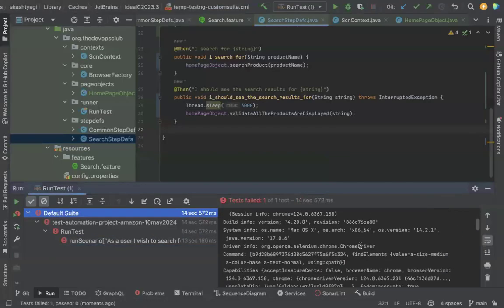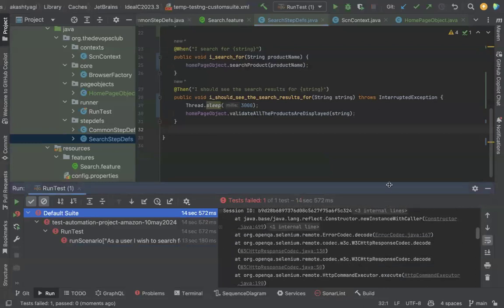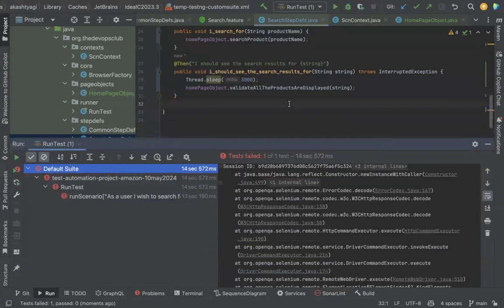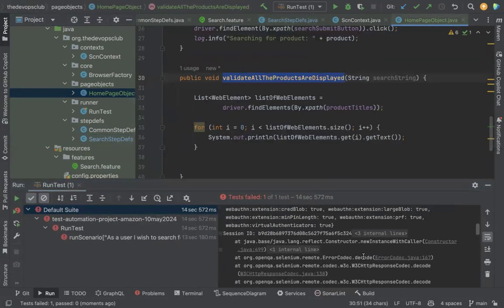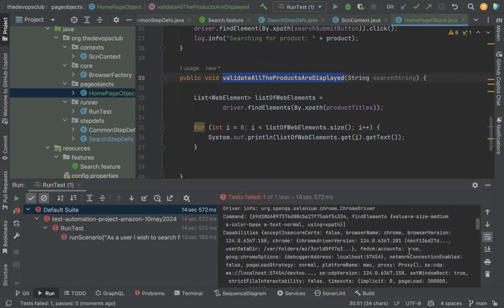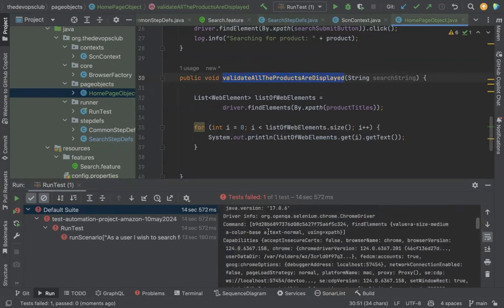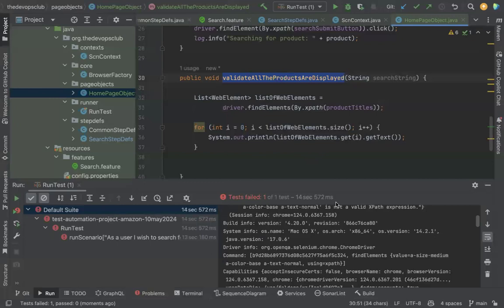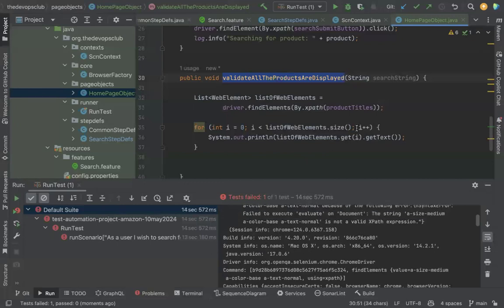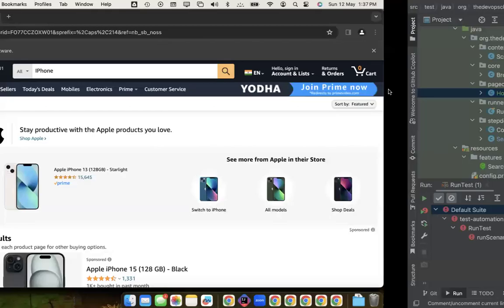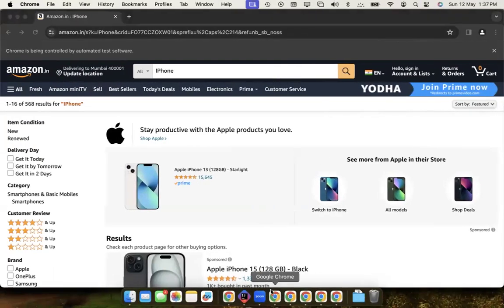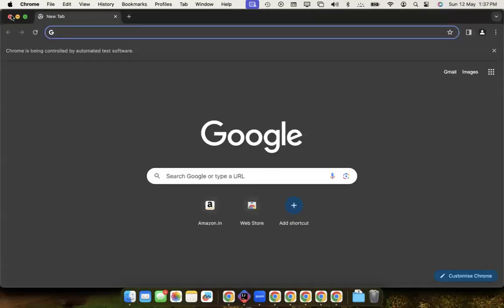No. Okay. Let me try to change the XPath then. I think the XPath which I'm using is not working. What's the error I'm getting here? Okay. It's saying the XPath is not a valid expression. Oh my god, yes. My mistake. It's not valid, of course. It doesn't look valid.